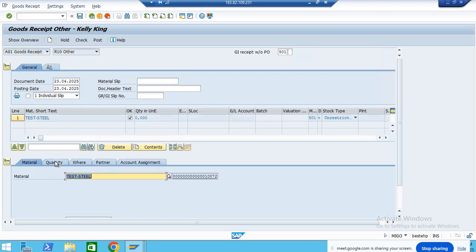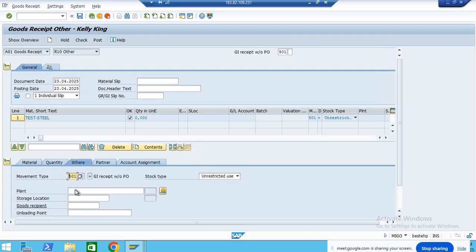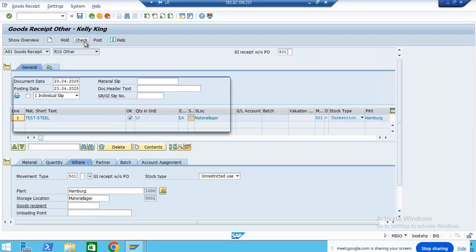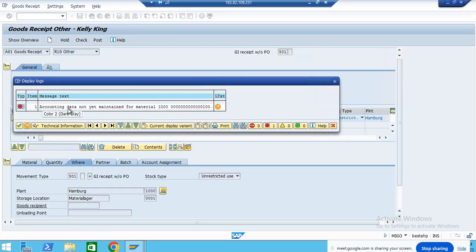This is the steel. I am maintaining 10 quantity. Where am I maintaining? I am maintaining in this plant 1000. Location will be 001, and I am pressing it. I will go for the check. System will ask accounting data not maintained.